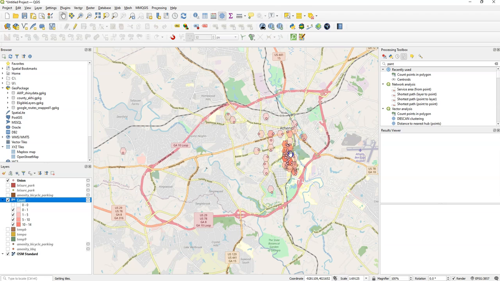So that's a basic walkthrough of how you would download OpenStreetMap data and then use grid cells to create a sampling grid and count the number of points within each grid cell. Hopefully that's useful.